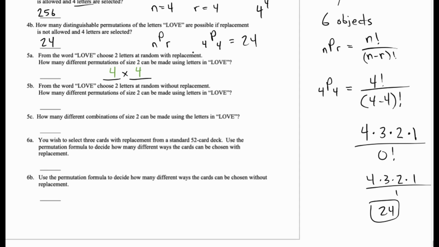So this is the formula, n to the r. And so n is going to be 4, and then r is the number of objects we're selecting. So the answer to this one would be 16.